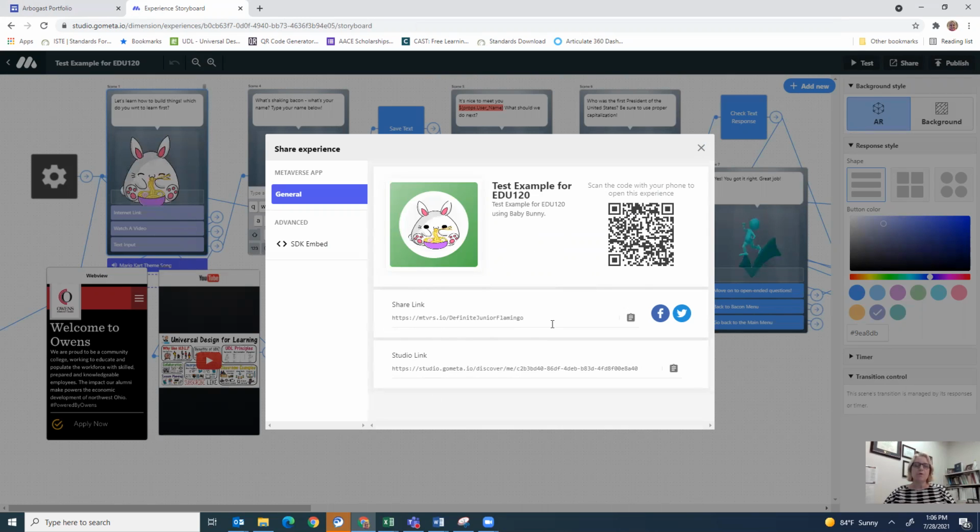This is going to be important for you because these are what you're going to put on your portfolio and allow me to be able to get into your studio, copy your item so I can get in and look at it and not just experience it through the Metaverse app. I need to get in and see the scenes. So in case your Metaverse experience doesn't work, I can still see that you've done the work. So this link here, the share link, allows me to experience it. And the studio link allows me to go in and see this information here, the scenes and so forth, so I can see how it's put together. And maybe if there's an issue, I can see what's wrong.